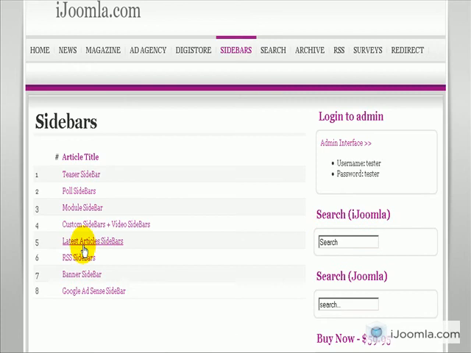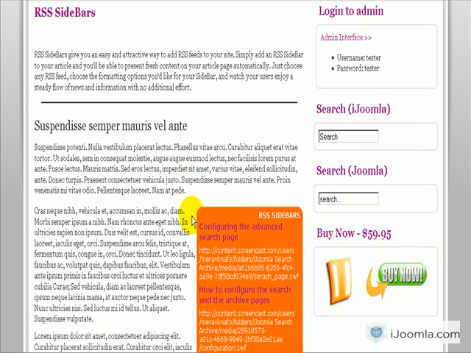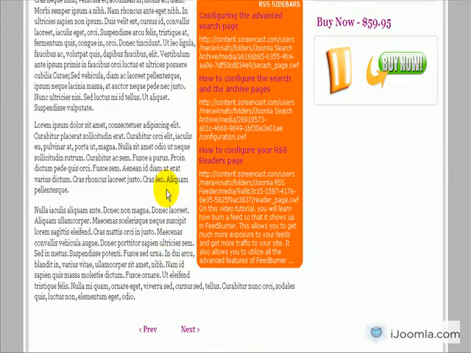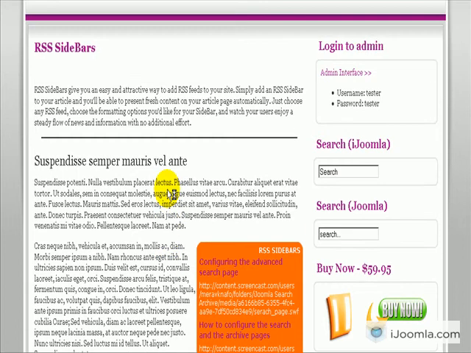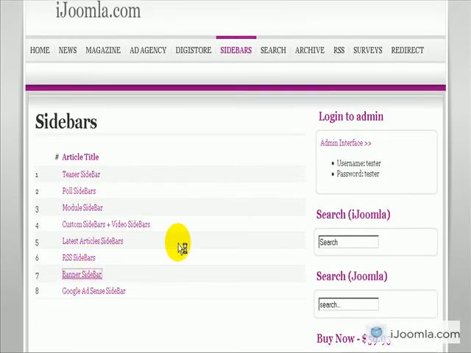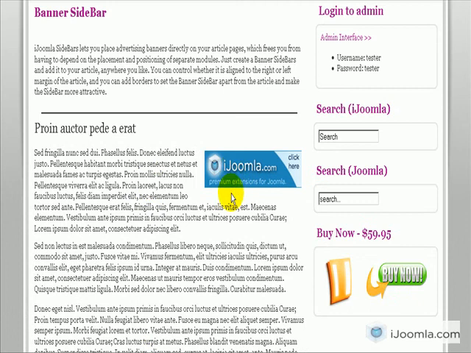Let's see what else we have here. RSS sidebars. It's basically allowing you to show content from other sites or even from your own site right here on your articles. Banner sidebar allows you to have any type of banners inside your article. So this way you can monetize, meaning start making money from your articles.